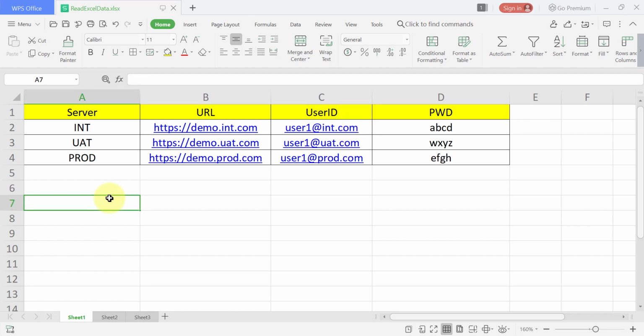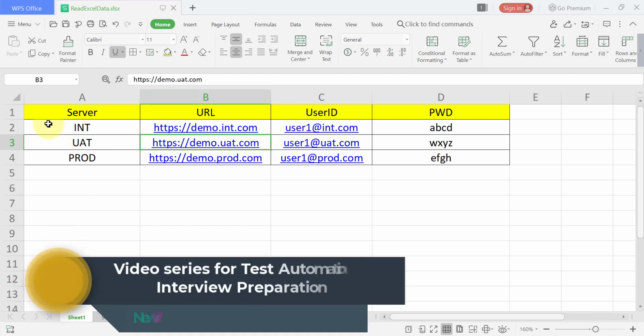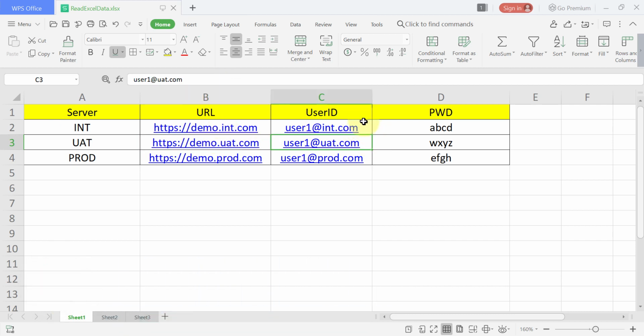In the previous session, the read Excel session, we read the Excel depending upon the row number and cell number. Here I cannot use the row number and cell number. For example, if I want to run the UAT, I can pass row number 2 and cell number 1 and I will get the URL. Row number 2 and cell number 2, I will get the user ID.